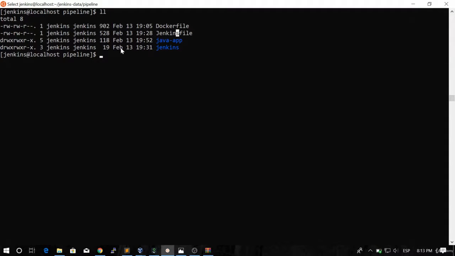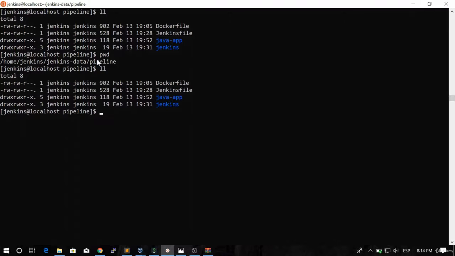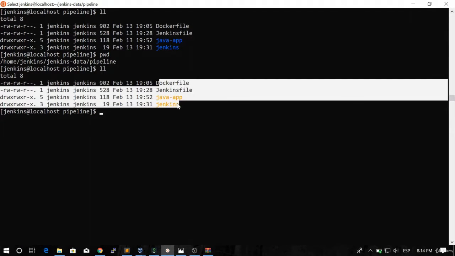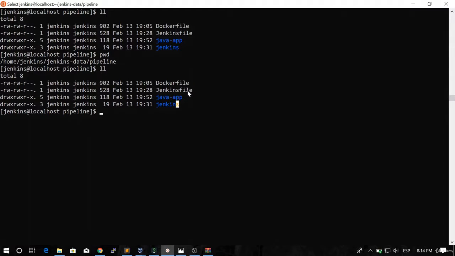So let's go back to the pipeline folder, Jenkins data pipeline, and in here you have your Jenkins folder, your Dockerfile, and Jenkinsfile. Let's go to this level. And remember that this Jenkinsfile is going to be executed. So you must keep in mind that everything that you do should be from this relative path. So the first thing that we need to do is always to copy the jar that is being generated from here. You can say something like this to Jenkins build.